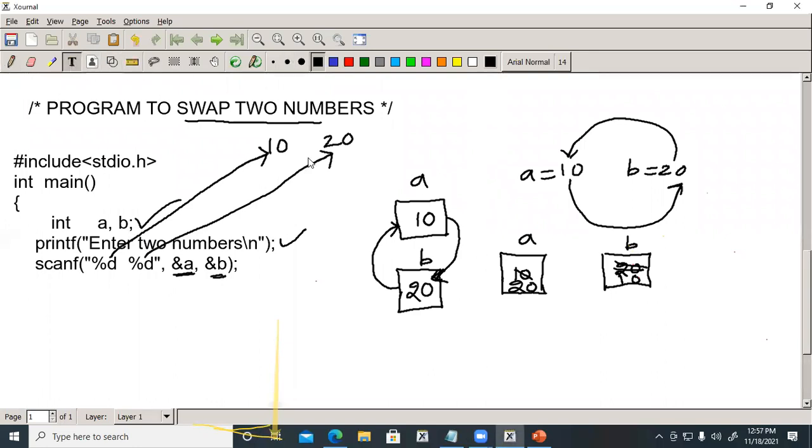Okay, so how can we do that mathematically? I'll explain this. You cannot directly say A is equal to B and B is equal to A. In a program, if you say it like this, it is wrong.